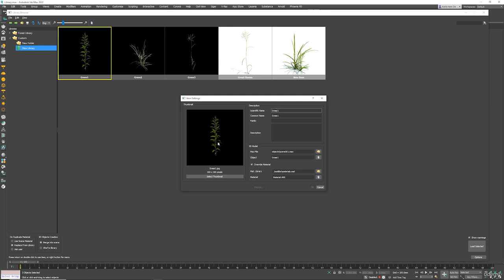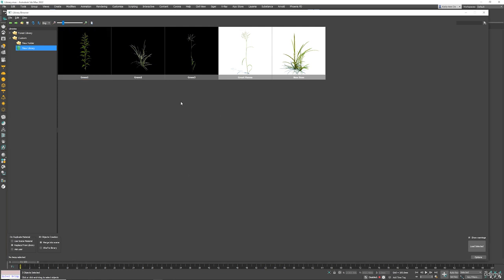You've got the thumbnail that it's taken, you've got grass scientific name, the common name, family, description, the Max file that it came from, as well as the object. So all of these are working perfectly. Now the override material is coming from the material library, and it's material 85. So it's used whatever material was used in the scene. Let's click cancel there.